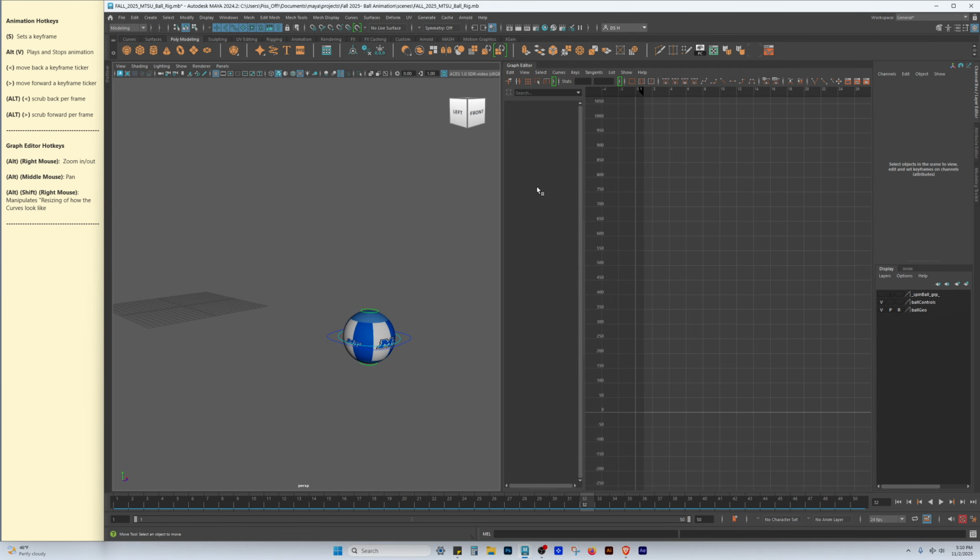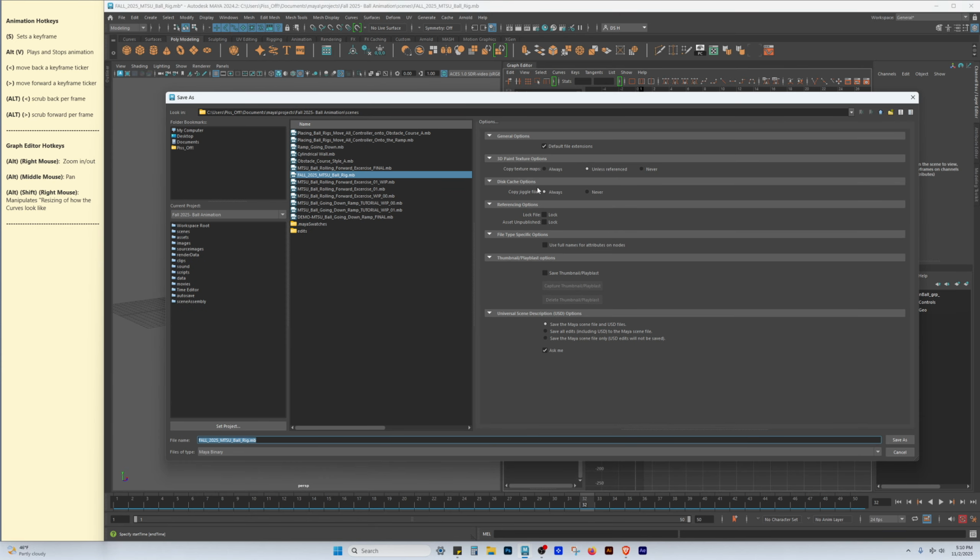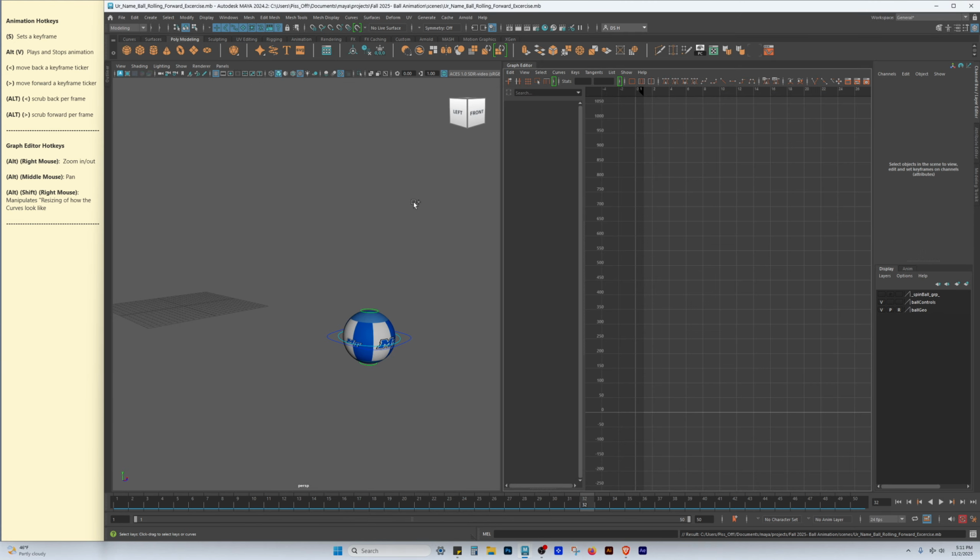You want to save it, Control Shift S. I'm just going to name it your name, ball rolling forward exercise. You could save it like that, save as, and then save it to your W drive into your folder. Just organize it, do what you got to do to have file organization. Make the folder, make it clean where you can save things, and hit save as. Boom. That's the end of that tutorial.